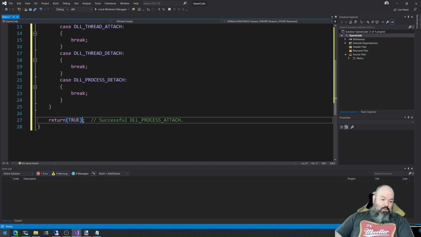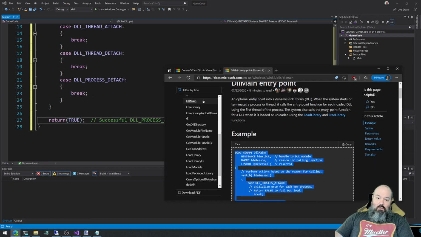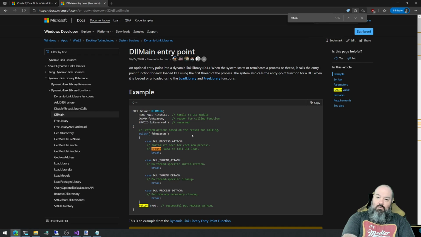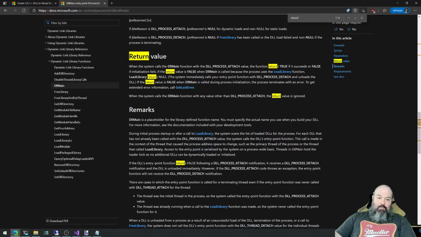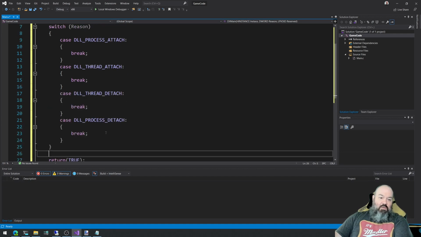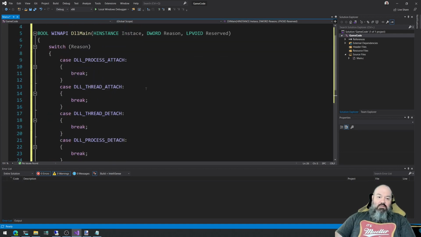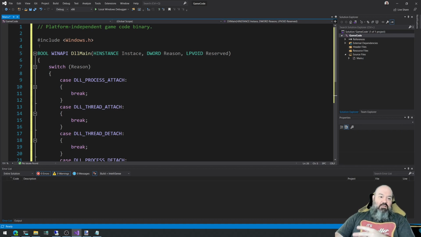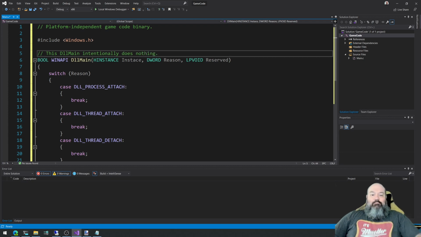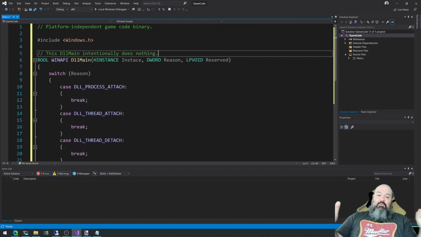Should I return true here? Let me see. What does the documentation say for DLL main's return? Okay. When the system calls the DLL main function with process attach, the function returns true if it succeeds. Okay, that's all I needed to know. Obviously, it's always going to succeed because we do literally nothing. So this is just a skeleton of a function. This is a stub. This DLL main intentionally does nothing. And like I said, that is the safest DLL main.